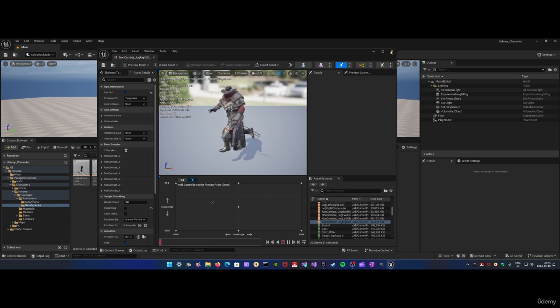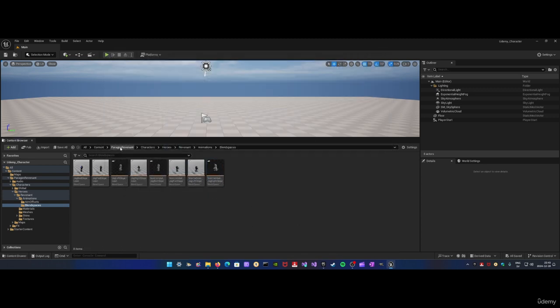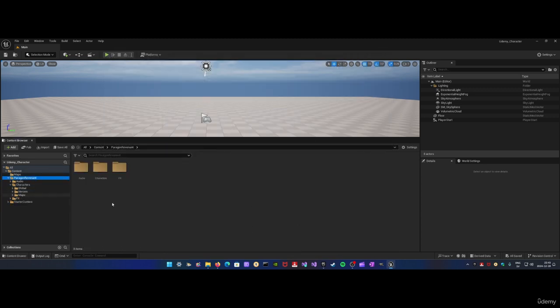Alright, so I'm going to wrap it here. Not going to go too much into details here, but please make sure to download this Paragon asset called Revenant, as I showed you. Create a maps folder, create a map here and save it. And we will get ready for the next lesson after this, once you have downloaded the assets.